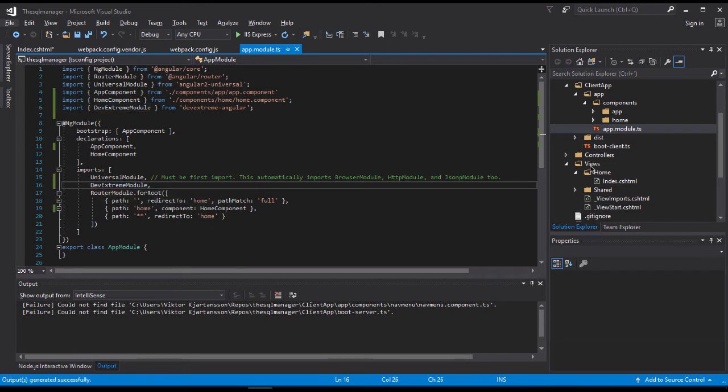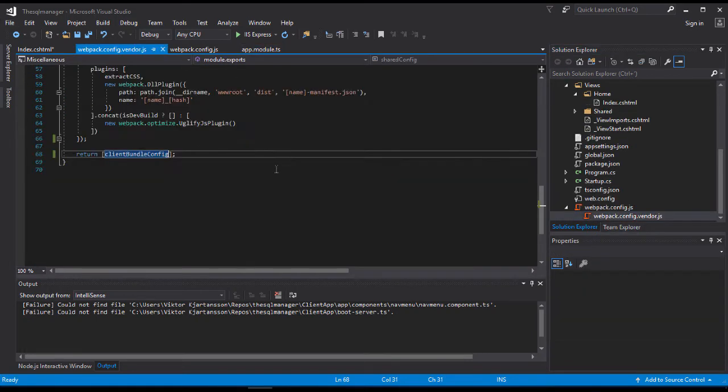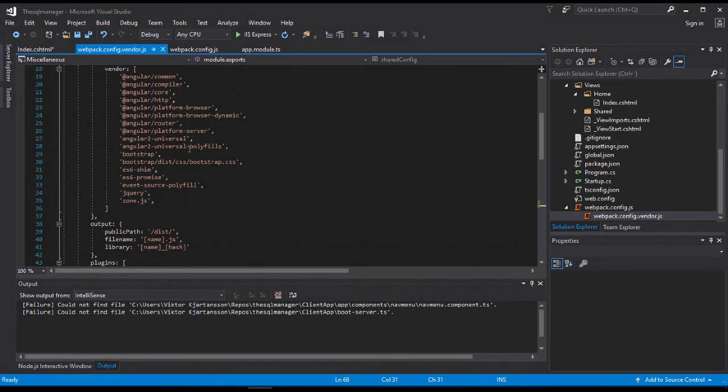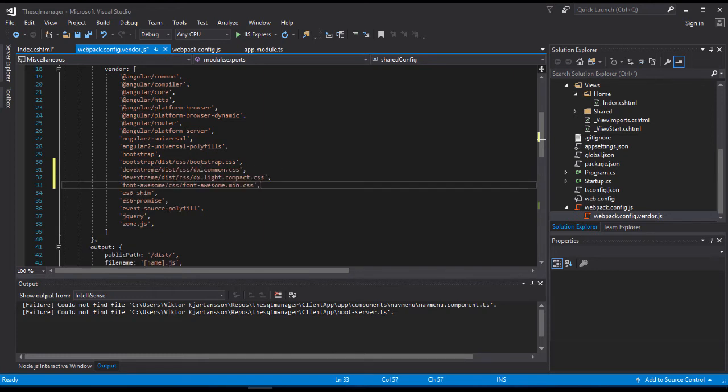Next thing to do is to go into the Webpack vendor file and import some CSS that we need to use here. Just do it after the Bootstrap import. So here we have our common DevExtreme style and the light compact style and the Font Awesome that we are using in our index page. Now we should be ready to use some of the DevExtreme components.